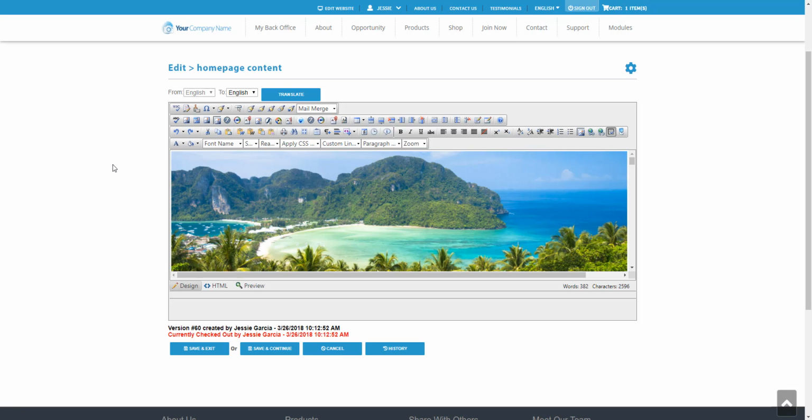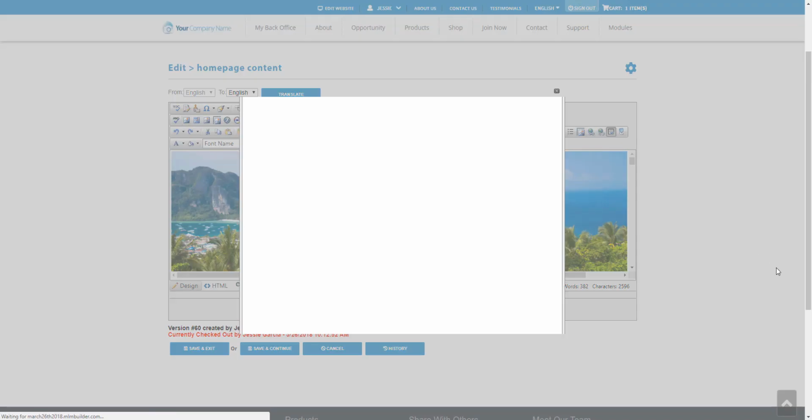Now, in the WYSIWYG editor, second row, second icon to the left, we're going to click on Image Manager. This will allow us to upload our images that are stored in our computer to the server. So that way we can always have access to it at any time. Okay, so this pop-up will appear and it's going to load all of our folders on the left side pane, and that way we can start uploading our new slide-in image for the home page.